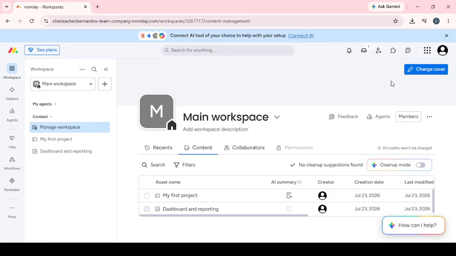To begin, open Google Chrome on your computer and go to the monday.com website. From there, sign into your account as you normally would. Make sure you're using the correct workspace and that you have access to the settings you'll need because some account types may show slightly different menu options. Once you're fully logged in, take a moment to confirm that the dashboard has loaded completely before moving on.